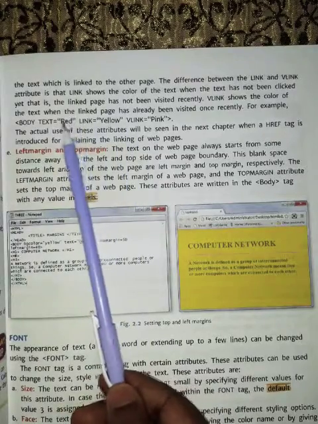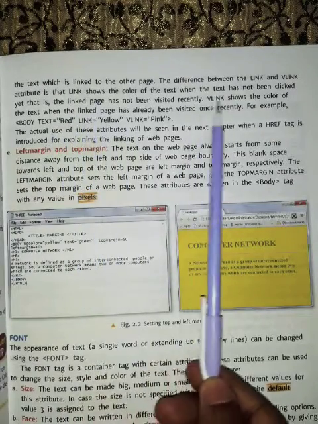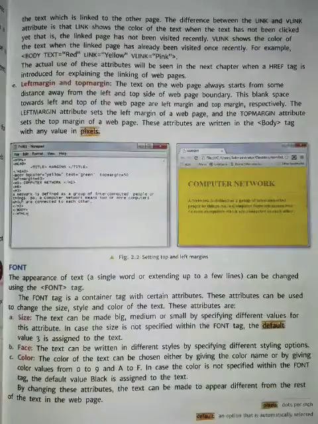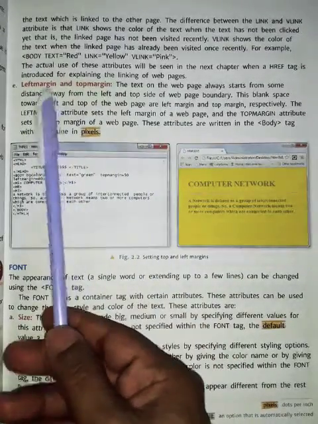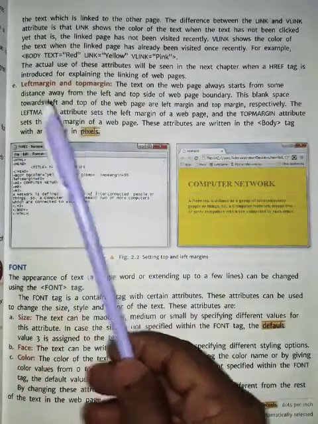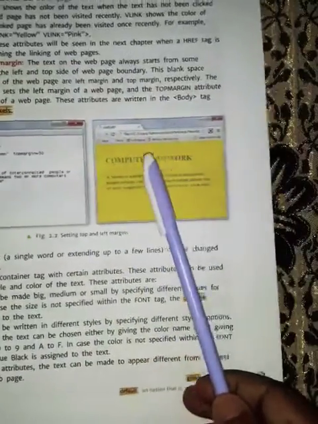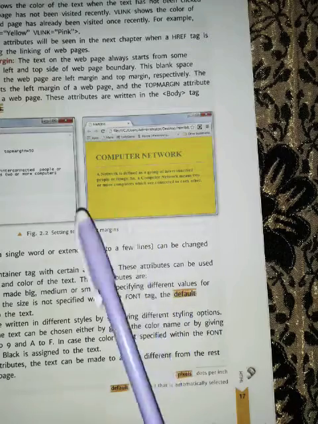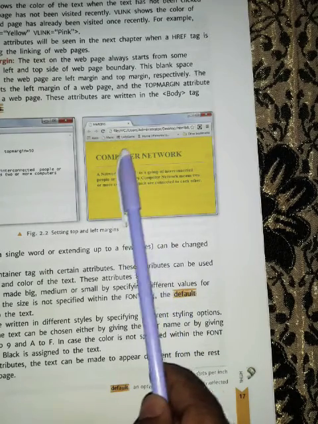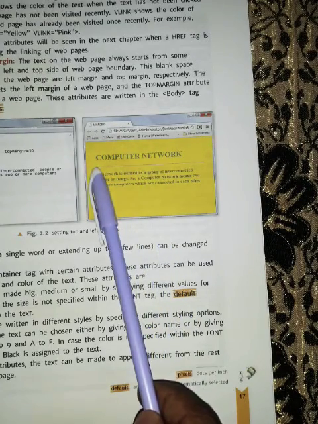Then after that we can see the link and, students, you can see here the left margin and top margin. When you open your web browser, I mean your web page, then we see the margin here from the top and from the left.